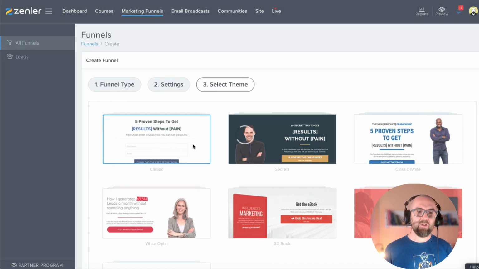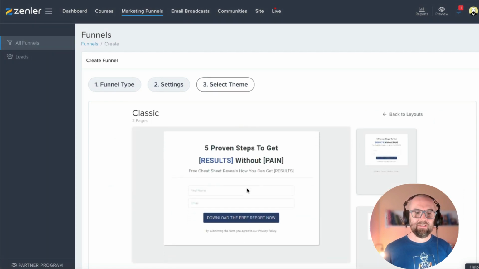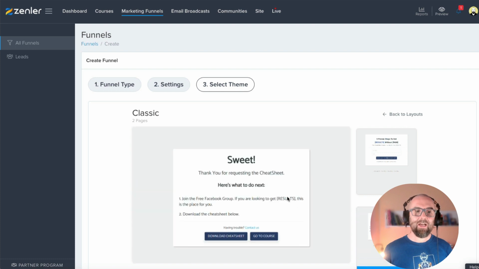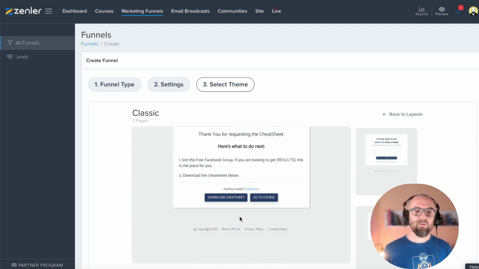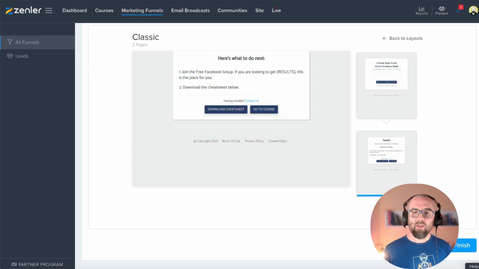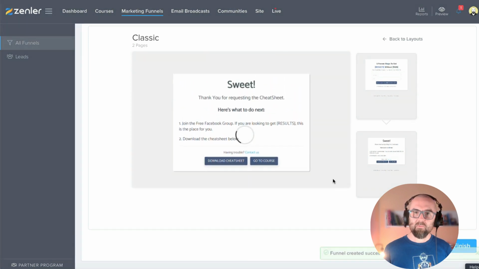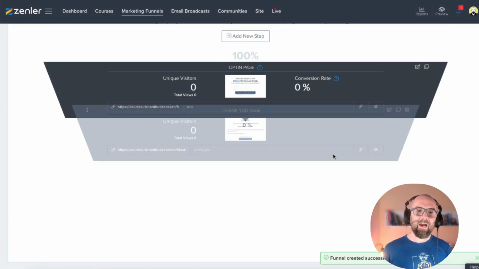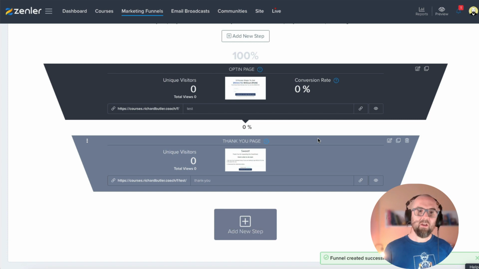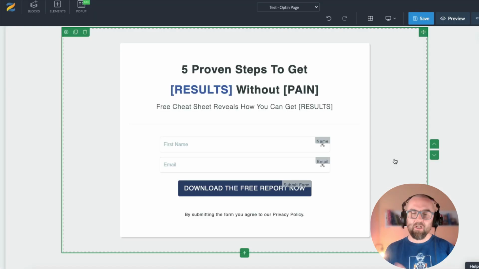And if I click on preview, it shows me that this is the landing page and this is the thank you page. Okay. So very, very simple. I click on finish. And now I have my two pages. I have my opt-in page. I have my thank you page. If I want to edit this page, I click on edit step. So here I have the landing page and I can change everything.